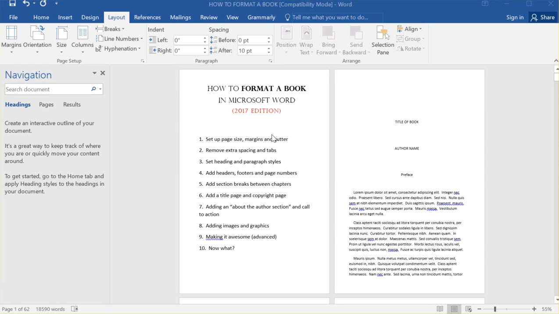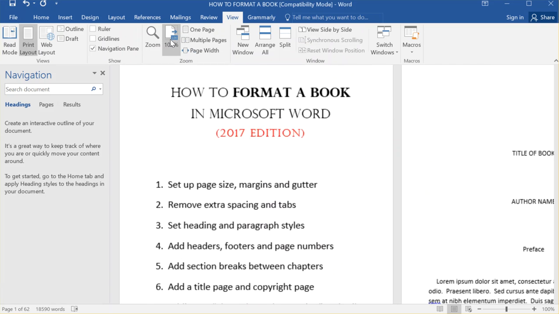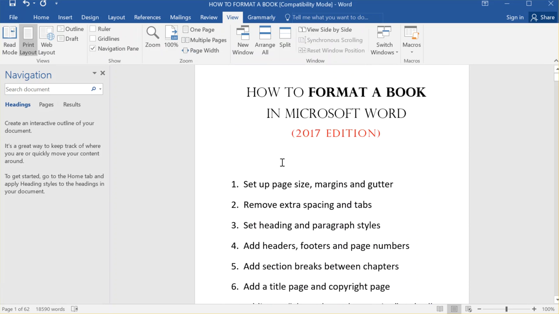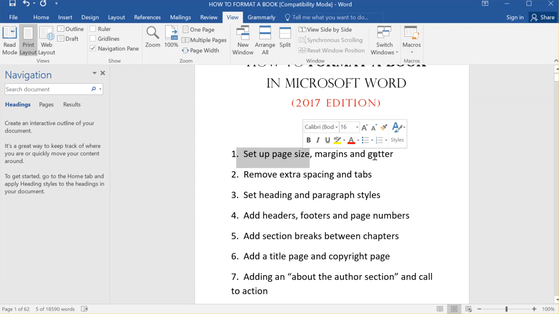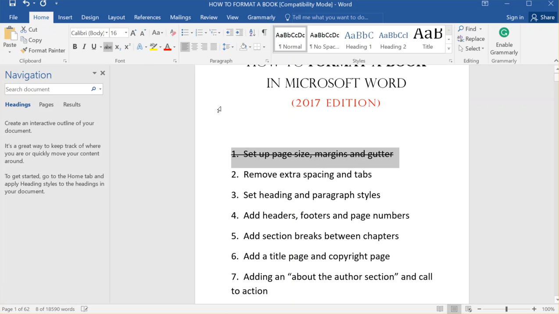So my last video ended a little bit abruptly because I got a little confused on something, and I'll show you why that is right now. So here we just did the setup: page sizes, margins, and gutter. I'm actually going to go and cross this one out, but I'll show you what went wrong.